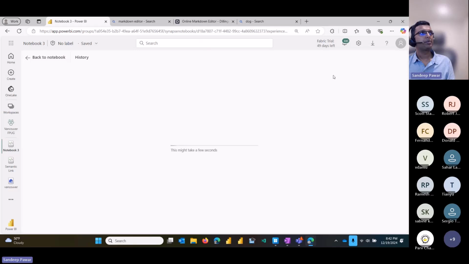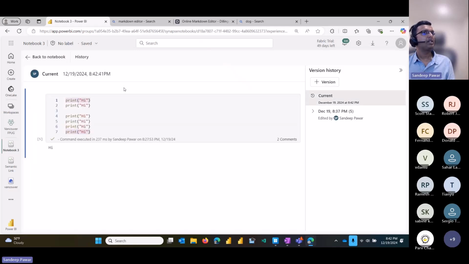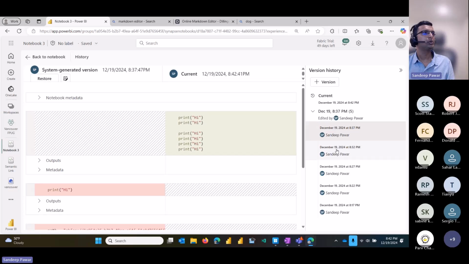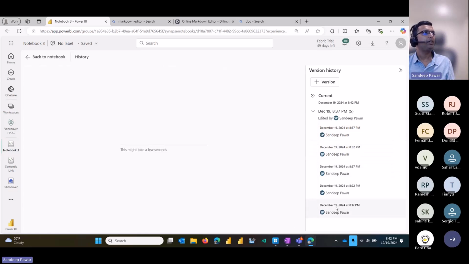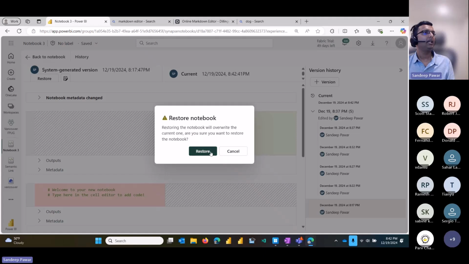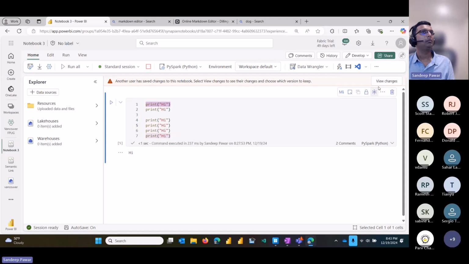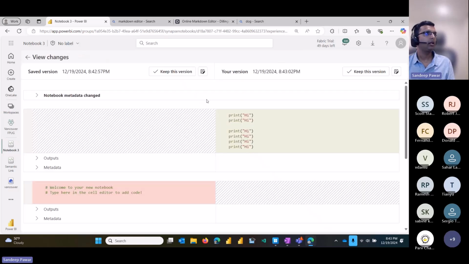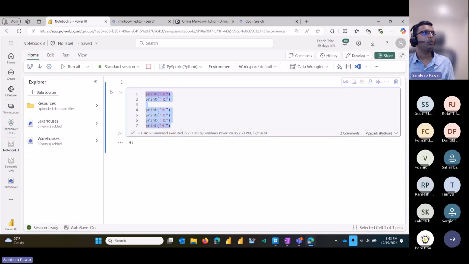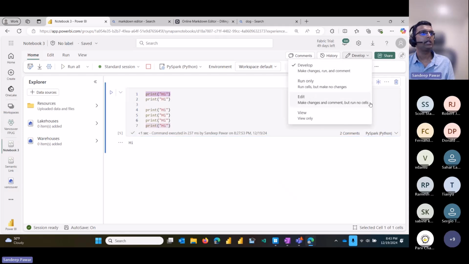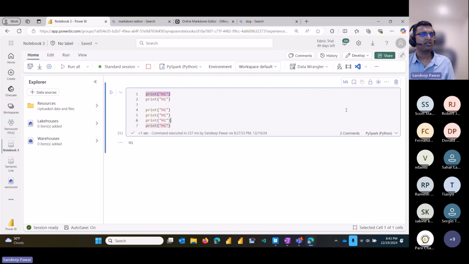The history is very brand new, and it keeps the live version of the notebook. So this is current, whereas this just shows you what are the changes that have been added. You can restore back to this, and it will restore back to what it was a few versions back. So I'll go to this, keep this version, and it will go back to this. So history is pretty new. And then develop here is run only, edit, view only, very self-explanatory.